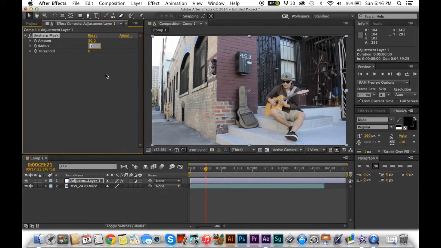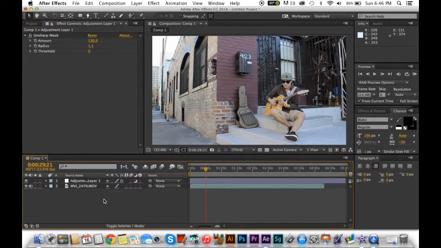I usually set the radius to 1.5 and then amount around 120, 130. It's whatever you like. I want 130 because I want it nice and crisp. So you can already see the difference from without it to with it.